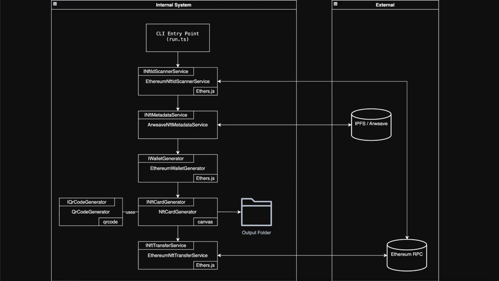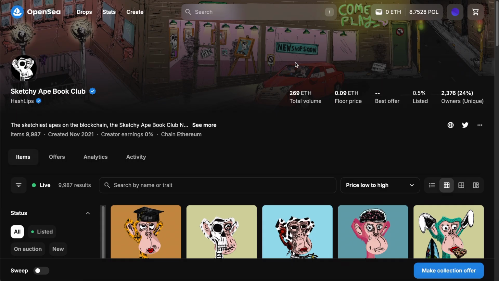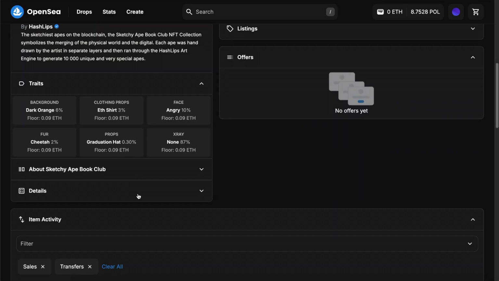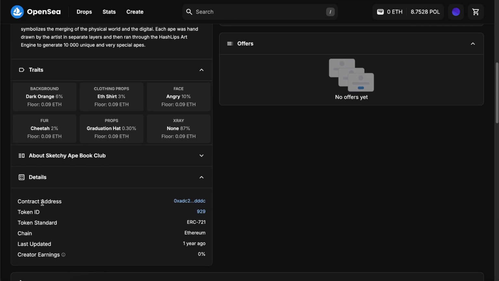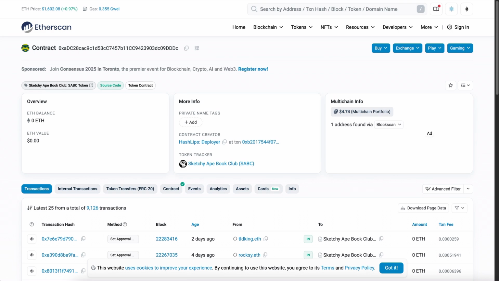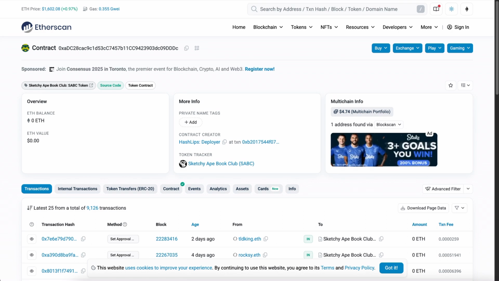So if we just look at it from an OpenSea level, we're going to select this one, which is the Sketchy Ape Book Club NFT collection. This is the entire collection. And if we have a look here, clicking on any of these NFTs, scrolling down, going to details, we can see the contract address. So this is one of the environment variables we'll need. This is the NFT collection's address.